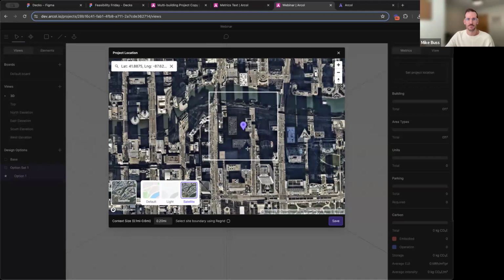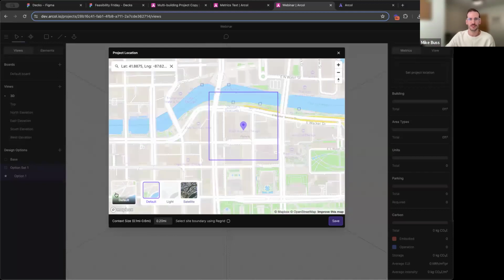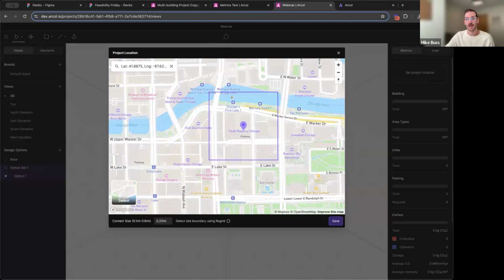This is pretty common for people, maybe not so much in an urban area, but for other sites, people like it to be able to see existing trees, stuff like that. Let's just stick with the defaults for now. Now, because the site is in the US, I get to do something really cool, which is use Regrid.